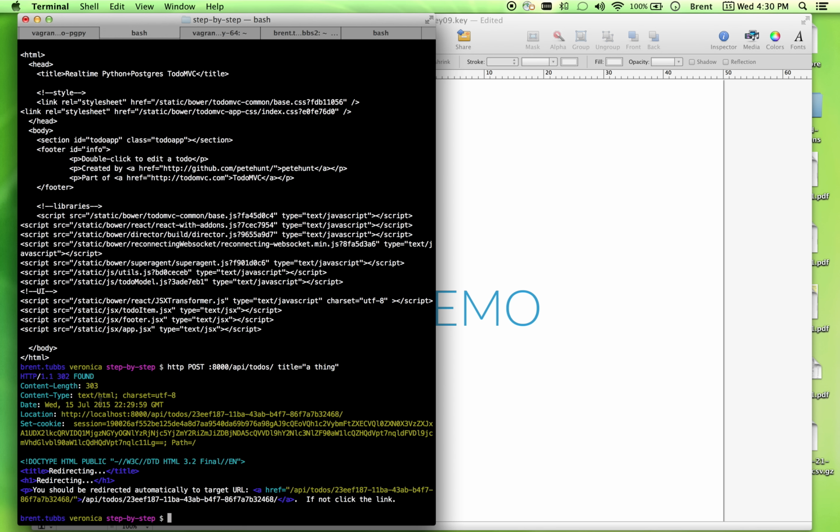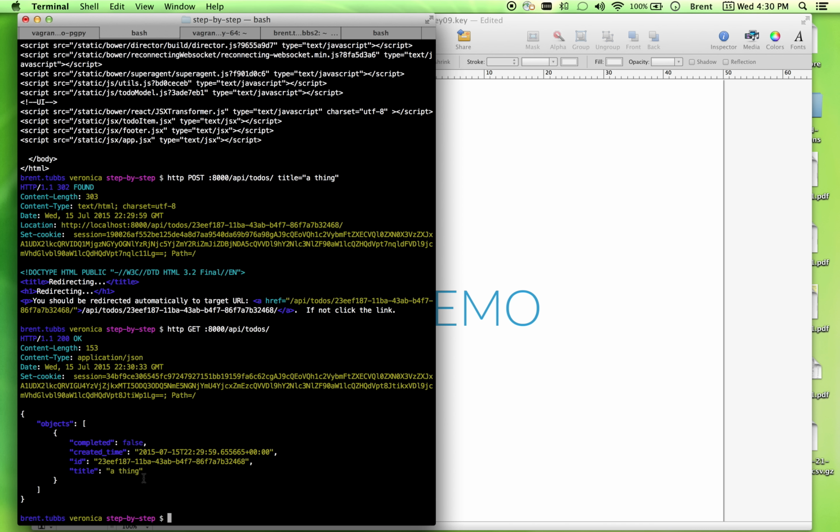and I'm getting a redirect back that told me it made the thing, and now it's redirecting me to the location where it now lives. So this is the ID of the new thing, and it wants me to go visit it there. So that's great. Let's list all our things. So HTTP get port 8000/API/to-dos. And here we see that thing we just made returned as the only object in this list, and our title's there. These other three fields, as I mentioned, were automatically populated by the database.